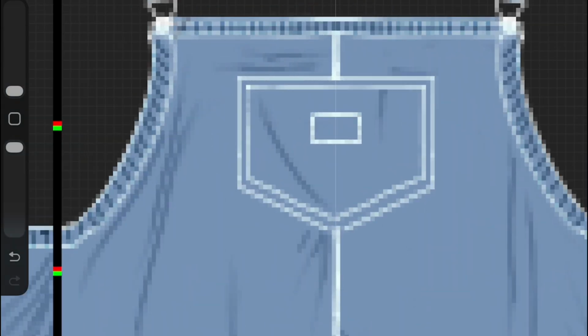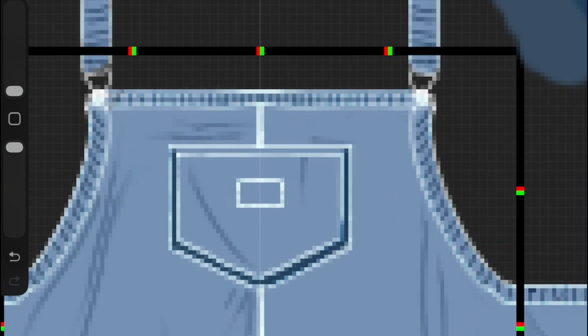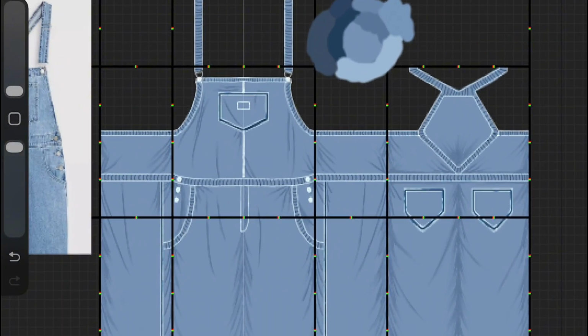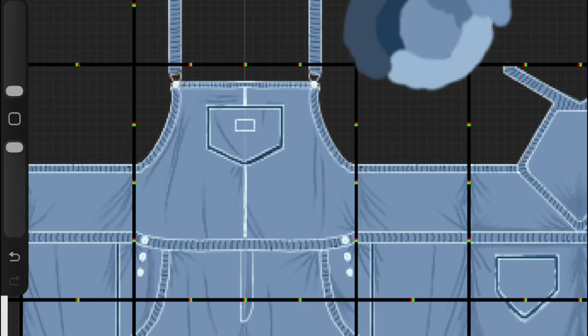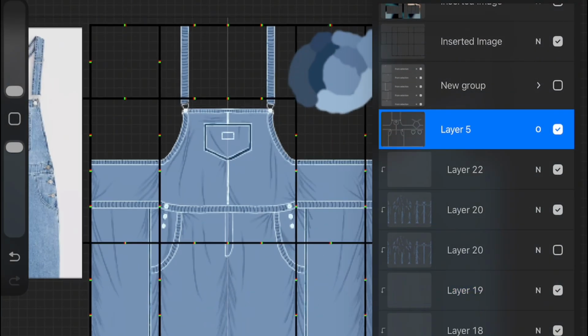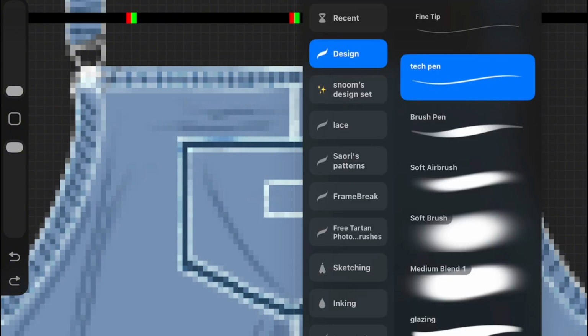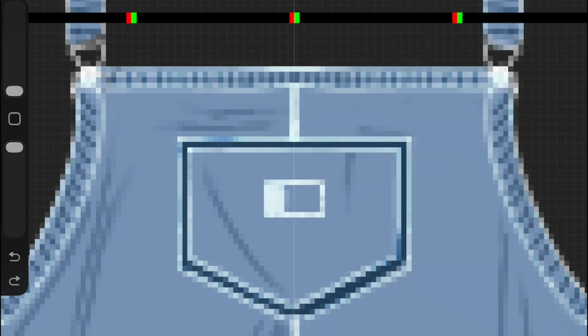After that, I filled in the pocket a little bit. I filled in the seam that I was supposed to beforehand. I added that on the same layer as the seams that I filled in prior, and then I filled in the tag to be white on the pocket.